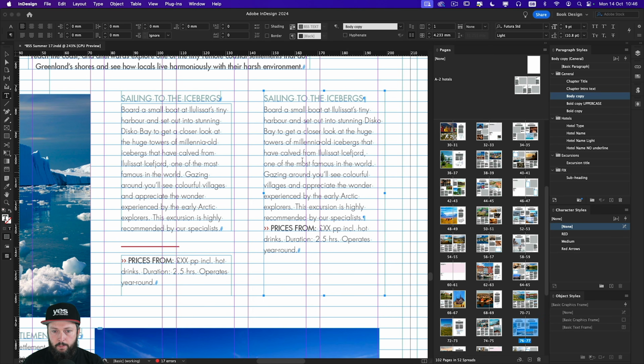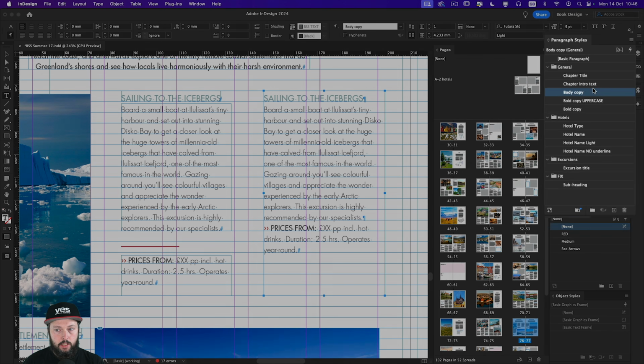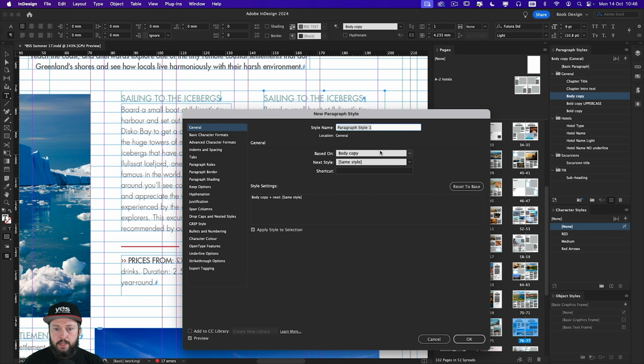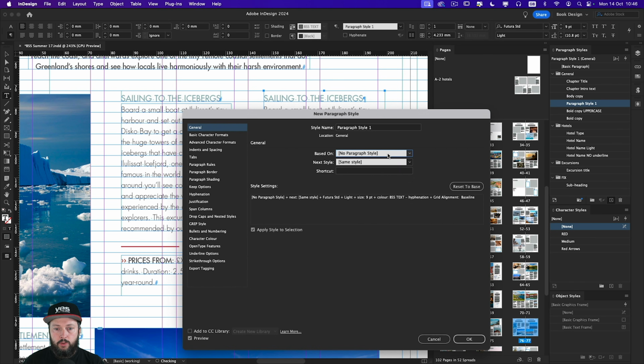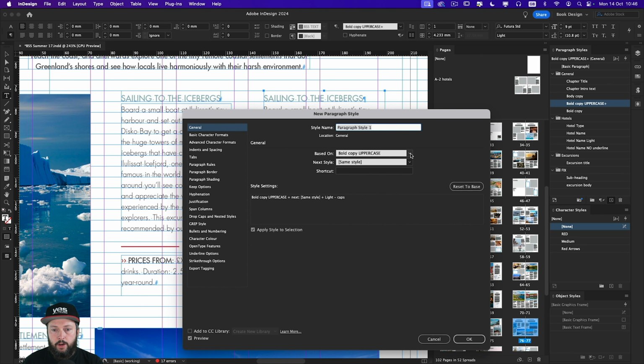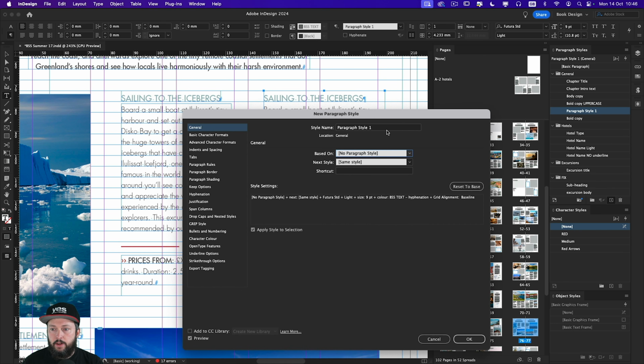Now let's select this other paragraph right here. We can see this is using the body copy without any overrides on it. So I'm going to again create a new style based on this. I will say base this on no paragraph style, so there won't be any connection. And I will call this excursion body. Apply style to selection, click OK. Let's drop it in here. And then finally, the prices section, I'm going to again create a new style for. I will set it to be based on no paragraph style. And I will choose the name for this, type in price section. Again, apply style to selection is on.